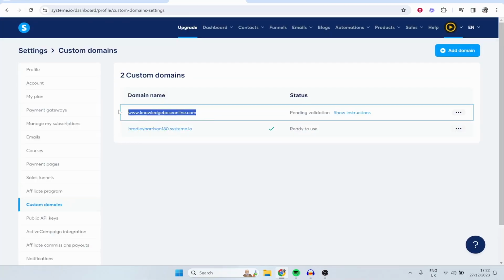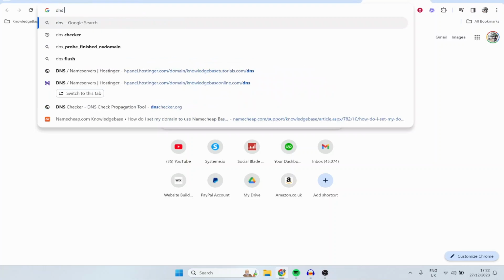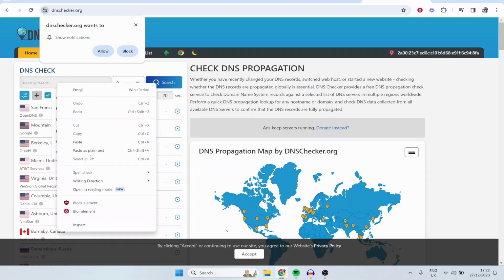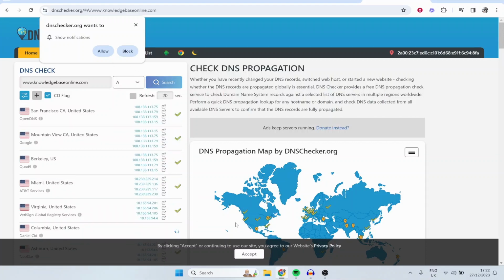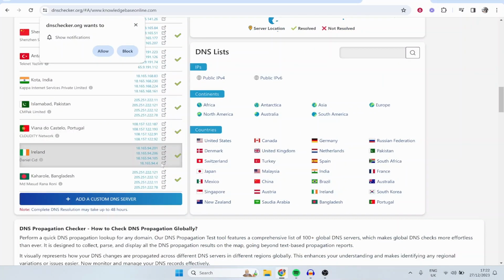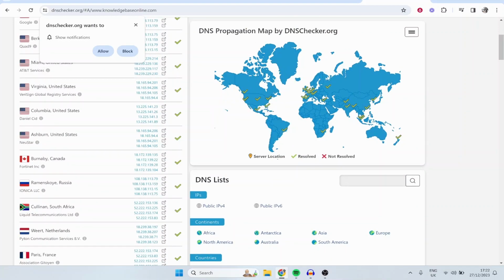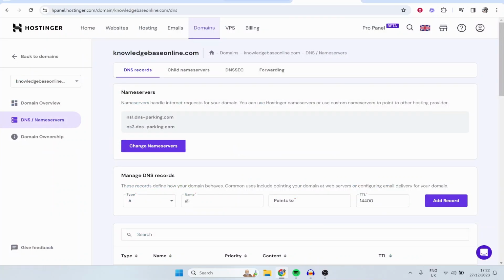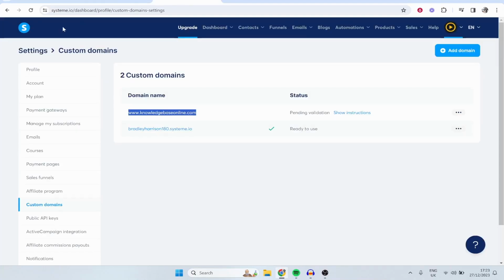Now, if you don't want to wait to see if you've done this right, what you can do is copy your domain, and then head over to a website called DNS Checker, and click on any of these, then paste in your domain and click search. If everything here is green, it means you've done everything correctly. And you've just got to wait 24 to 48 hours and it will get updated on all of the servers and then your domain will be able to work. This can be instant sometimes, but most likely it will take up to 24 hours.